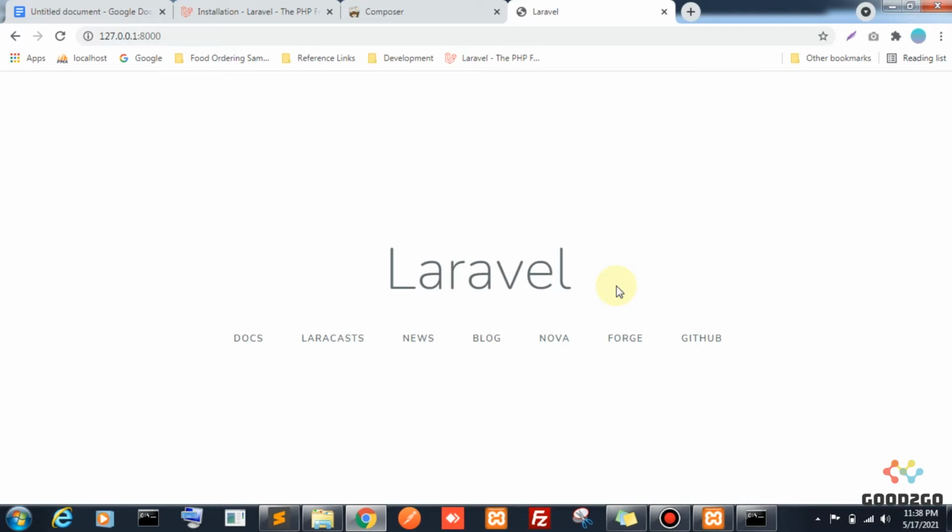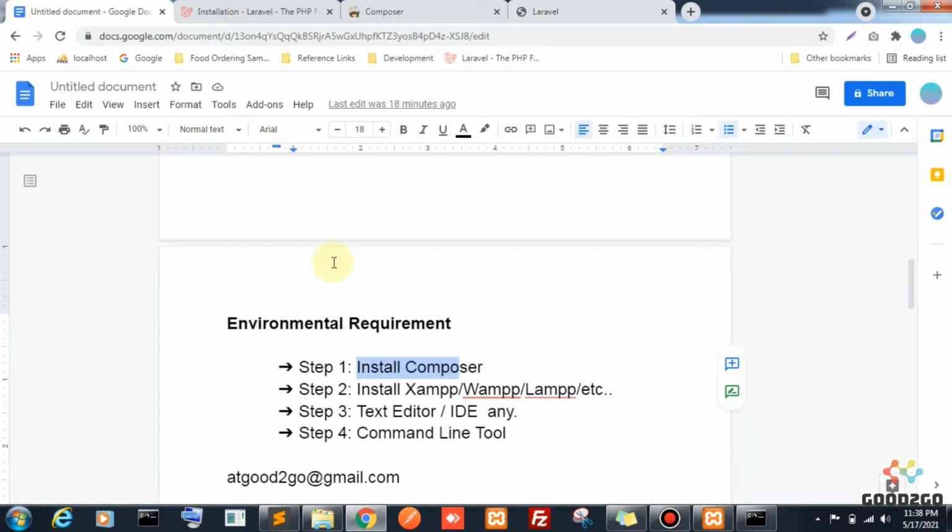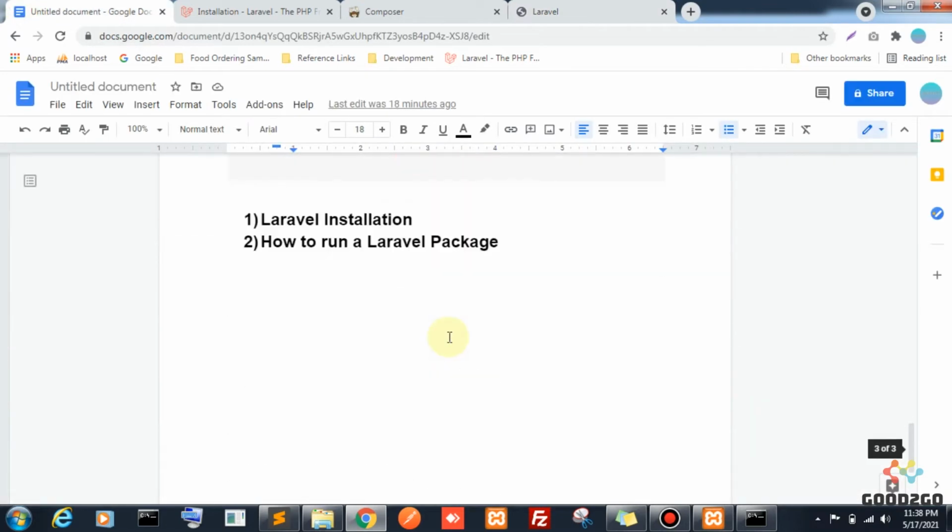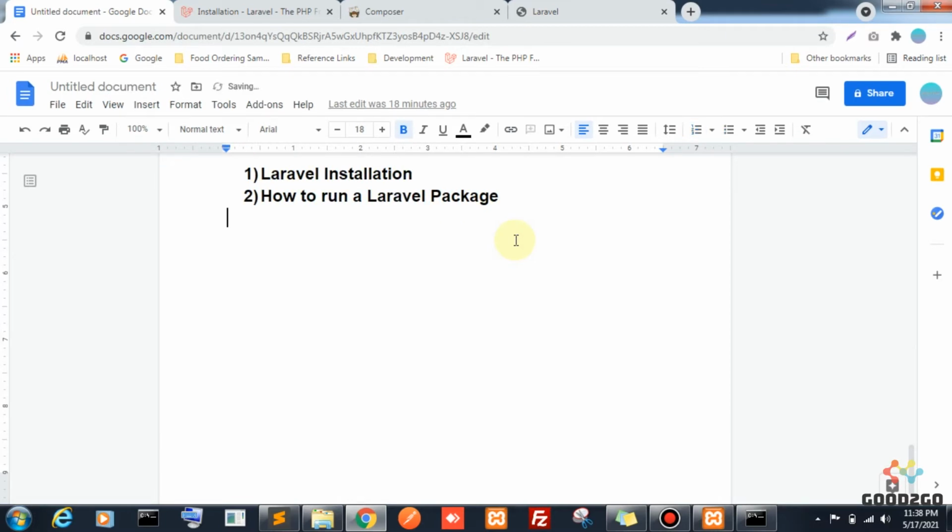Let's give it a try. We will create one URL, then we will create one separate website page. So as usual I am going to our document. I will give you some points live on how to create a separate page, how to create a page in Laravel.